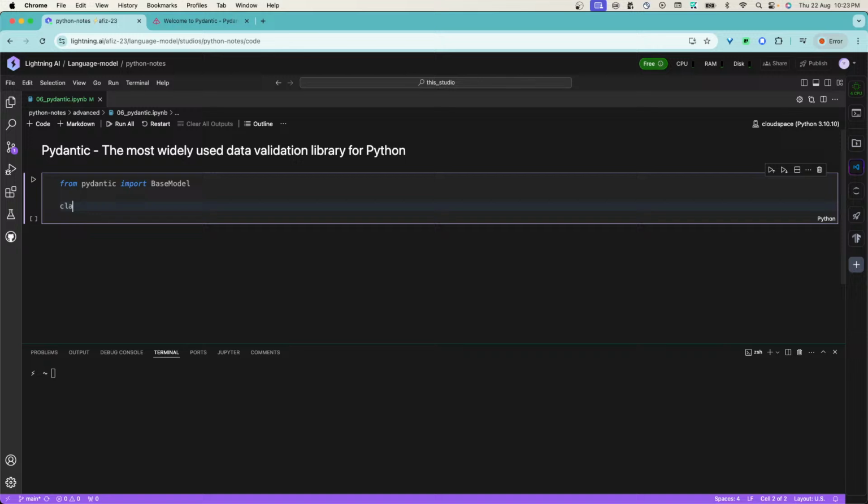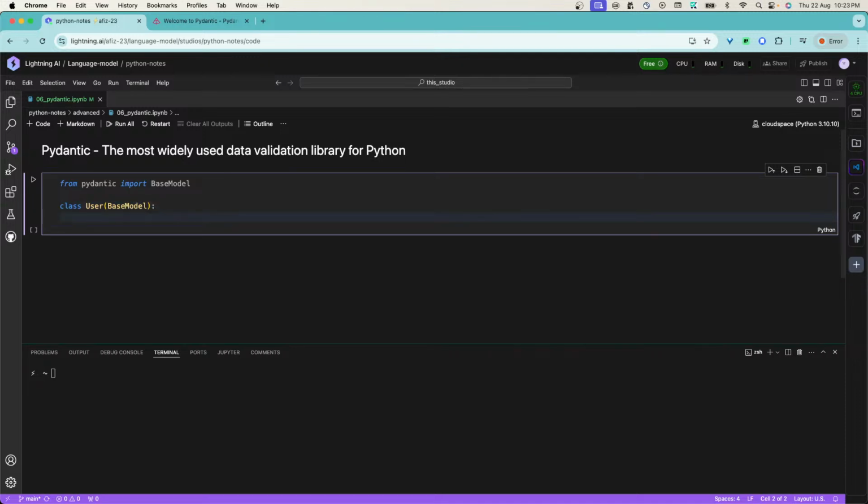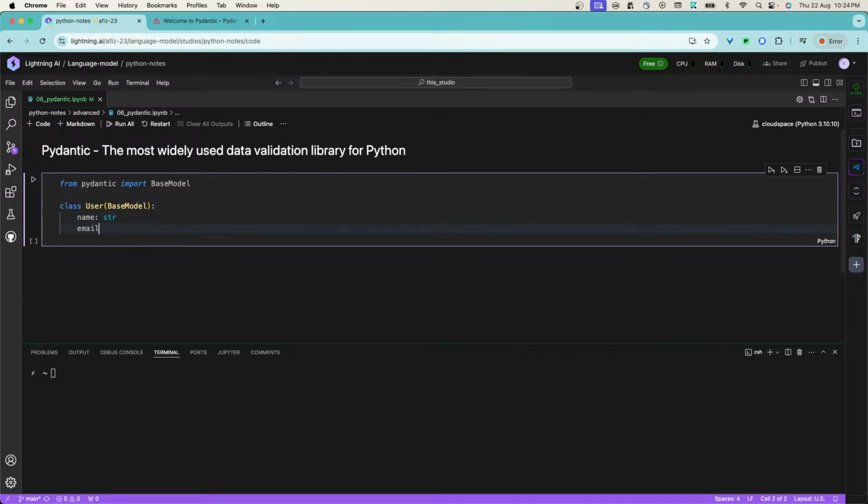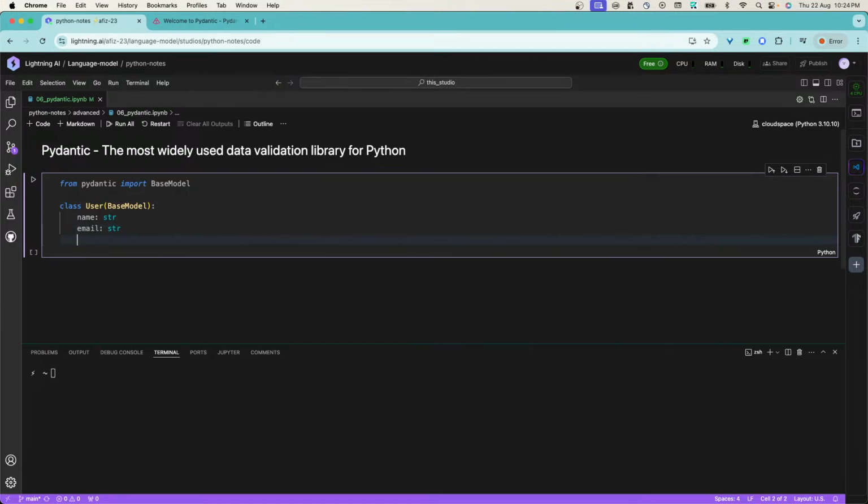Now let's say you are defining a class, a User class. This class is inheriting from BaseModel. Now what you can do is define the instance variables of this class, like name, and you can give the type of this name, which is str. Let's say you have an email, which is again a str. Now let's say account_id, this one is an integer. Now the class is ready.